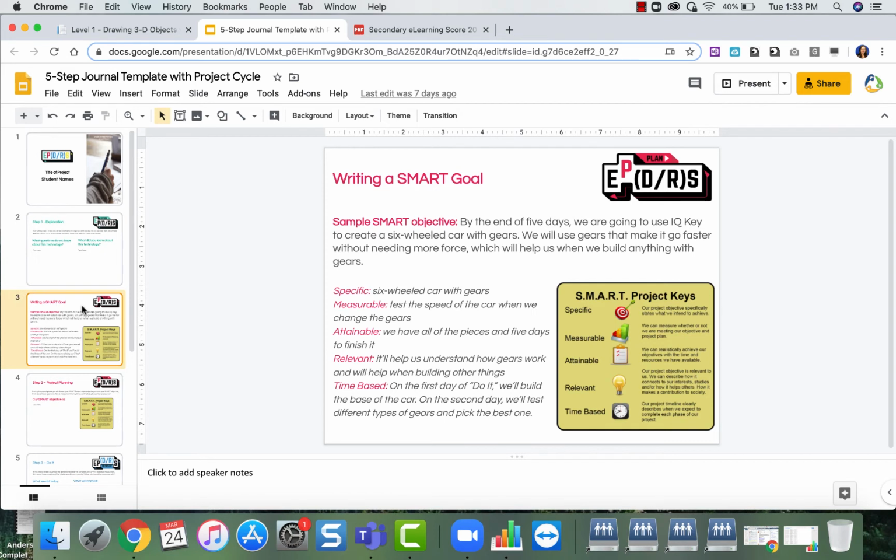The next section of our project cycle is planning, and this is so important. Our challenges are very open-ended intentionally to give students the opportunity to make it meaningful to them, and that's where the SMART goal comes in. So they design a SMART goal that is specific, measurable, attainable, relevant, and time-based.